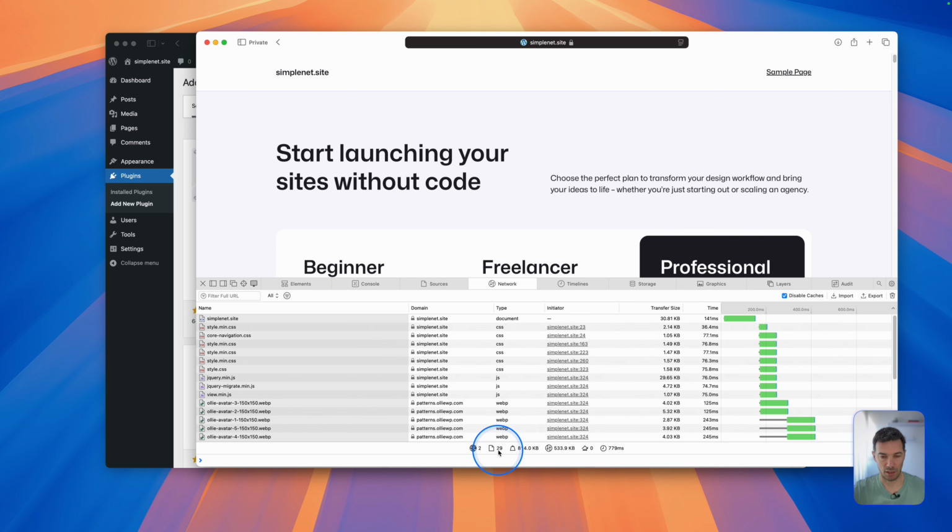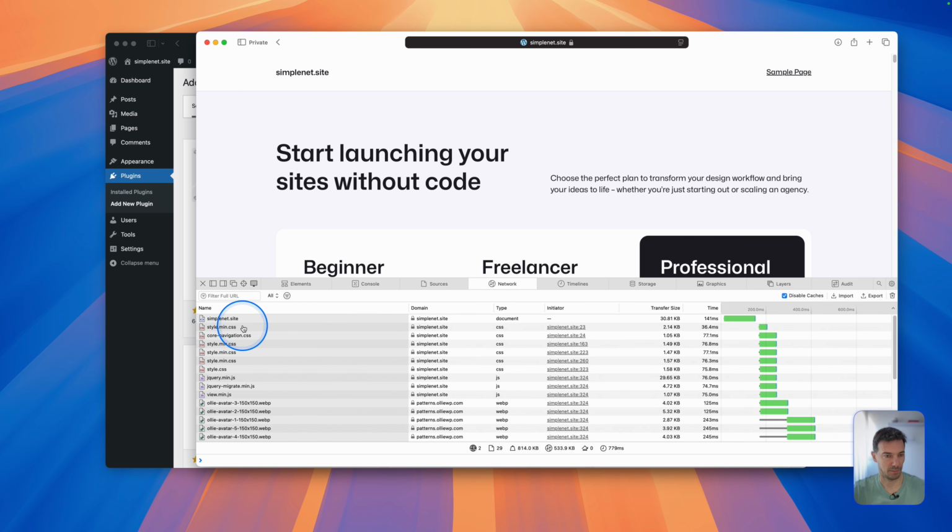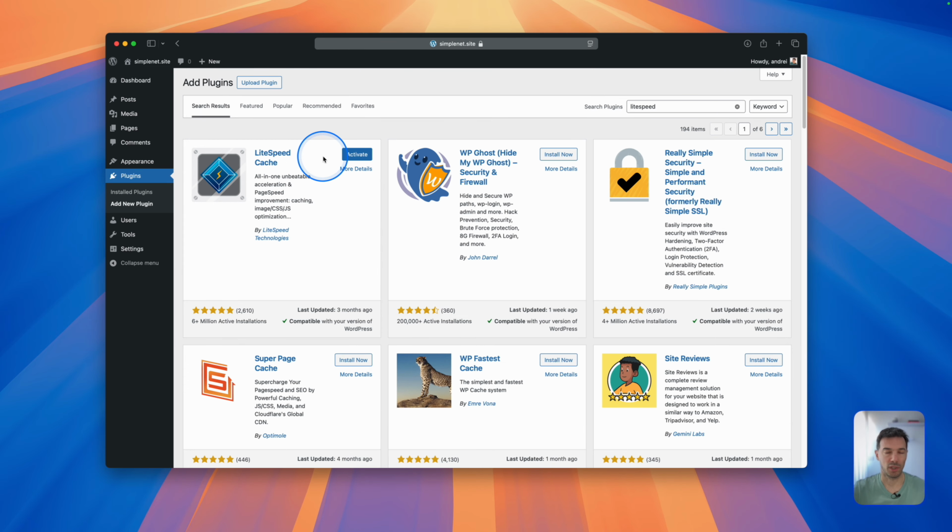Okay, so it's 29 resources, 800 kilobytes total, 500 kilobytes transferred, loaded in 779 milliseconds. The time to first byte is 141 milliseconds. So these are all the assets, 29 assets. Let's see now what happens after we activate the plugin.